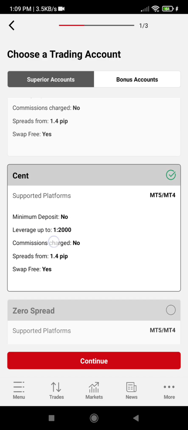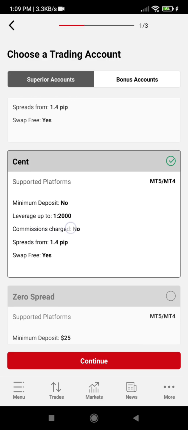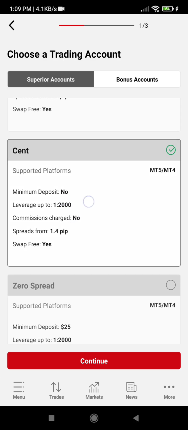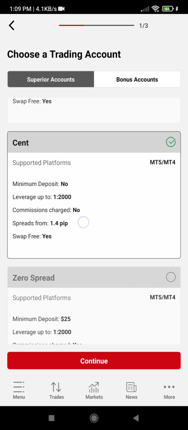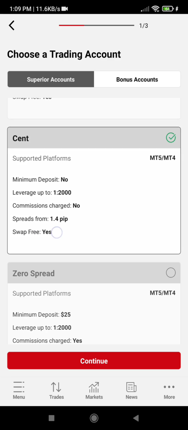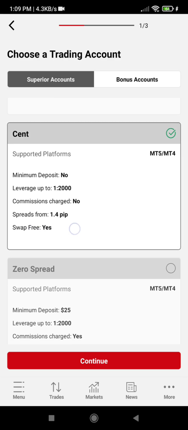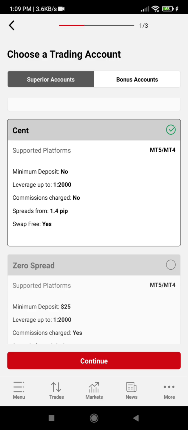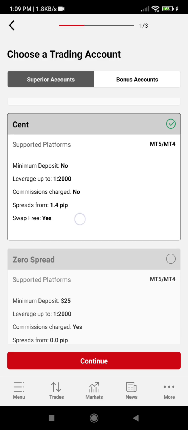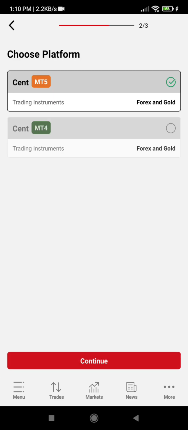And the leverage that you will have on the cent account is up to times 2000, as you can see it here. They don't charge commissions on it, but the spread, they're a bit wide for me. Then swap is free, so it is also good for you if you are going to be trading it as a swing trader, which means you can hold your trades overnight for even 1 month. Nothing will happen. They will not charge you any fee, because if the swap was not free, any day that you hold a trade, there are some little charges that may add up, especially if you hold a trade for 2 months. So after selecting the cent account, click on continue.